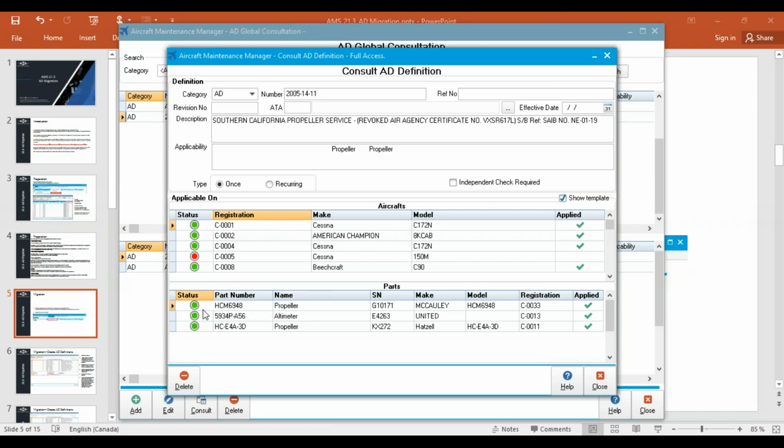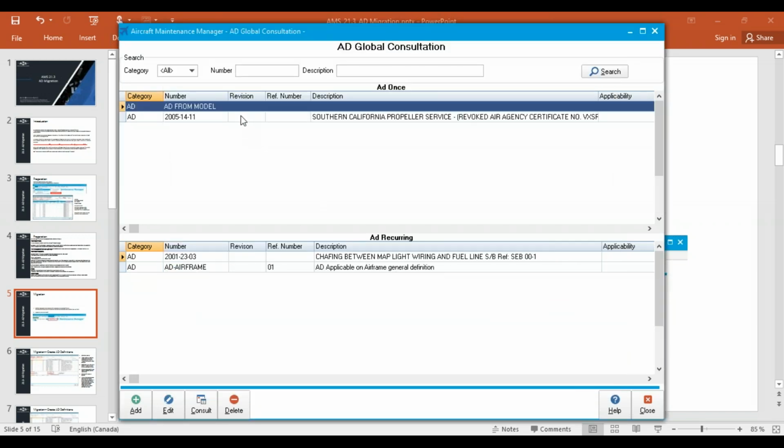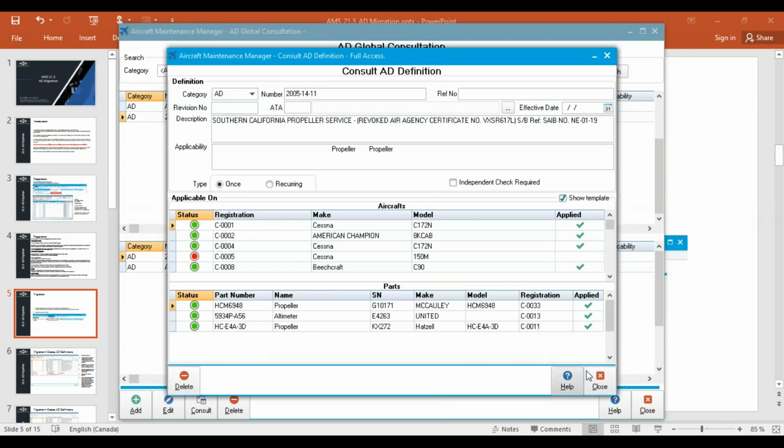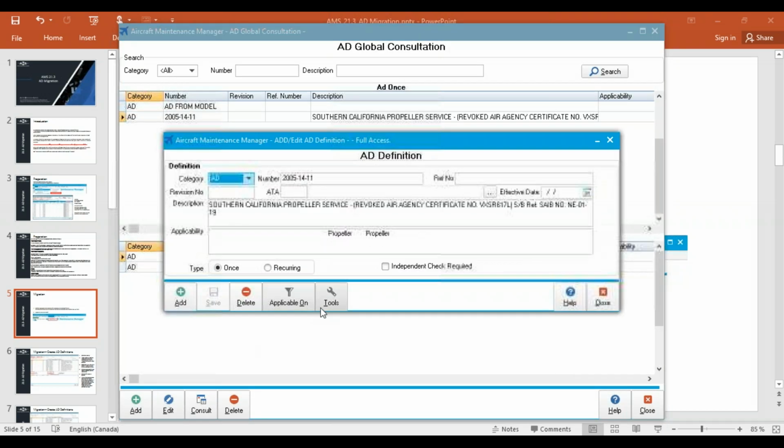Here, I happened to have made some mistake because this AD was supposed to be linked to a component, and I left some criteria related to an aircraft. So in that case, it means that I would need to update that AD to correct it. So, sorry, I'm going to edit it.